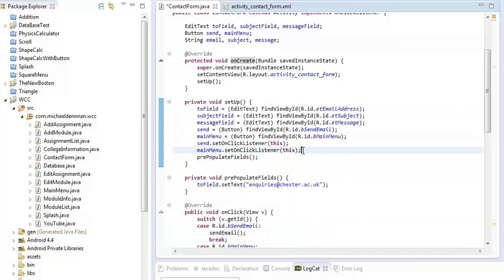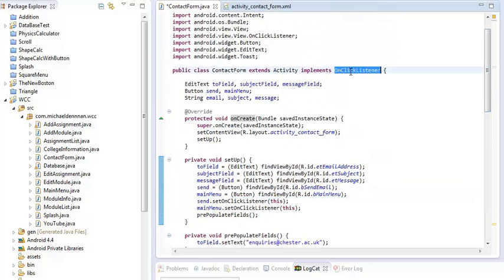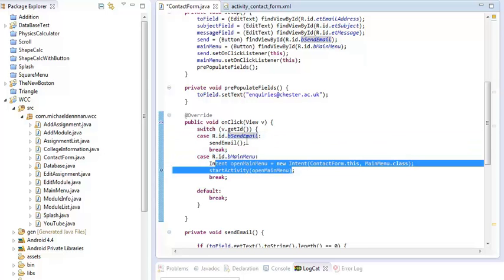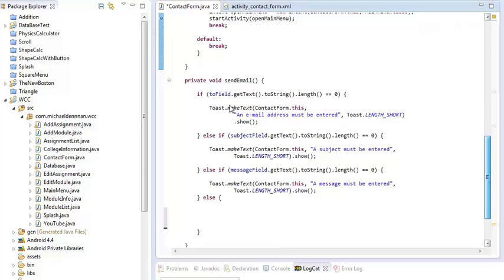This also uses an onClick listener. The class implements the onClick listener, which then means this onClick method is used all the time, and there is a switch case which tracks the clicks and takes the ID from the click and then runs the intent or runs the method on whichever ID was clicked.